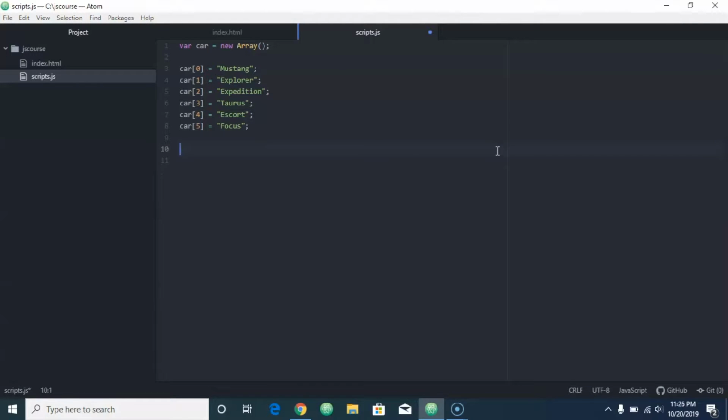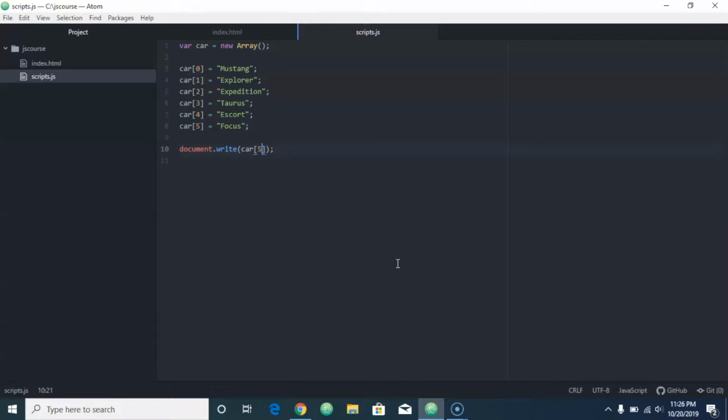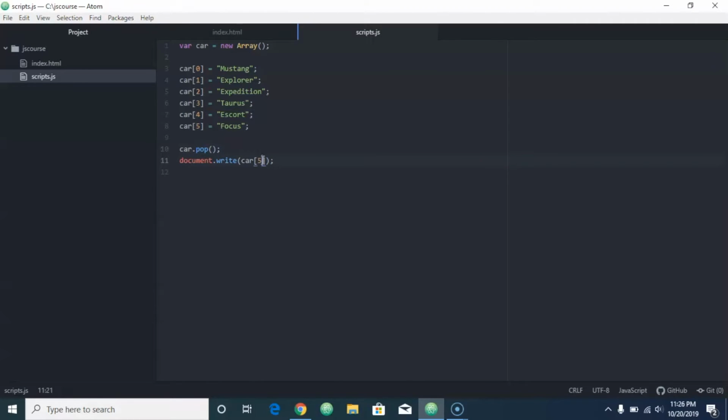That's called pop. So if I do document.write car, I don't know, let's see here, 5, and I hit refresh, it's going to say focus. However, if I do this and I go car.pop, it's going to come up and say undefined. Interesting. What if I put 4 here? Oh, well that one works.